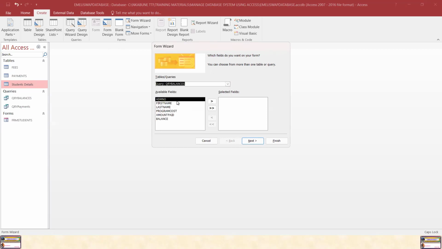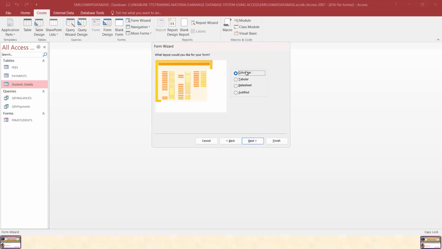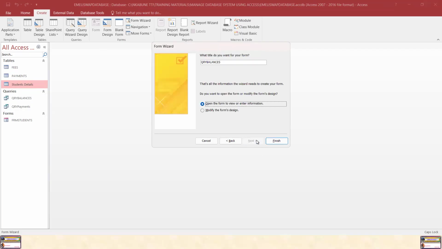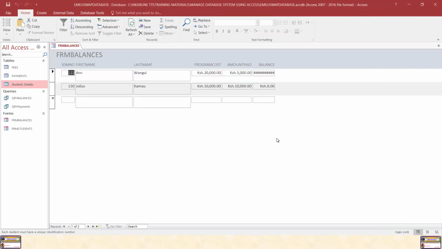So I will choose the query, and then I will add all the fields. You click on this button for all. Then you click on next. Choose the layout for your form. There is columnar, but I will choose tabular, and I click next. Then give it a name. I will call it FRM balances, for form balances. Then I can click on finish.